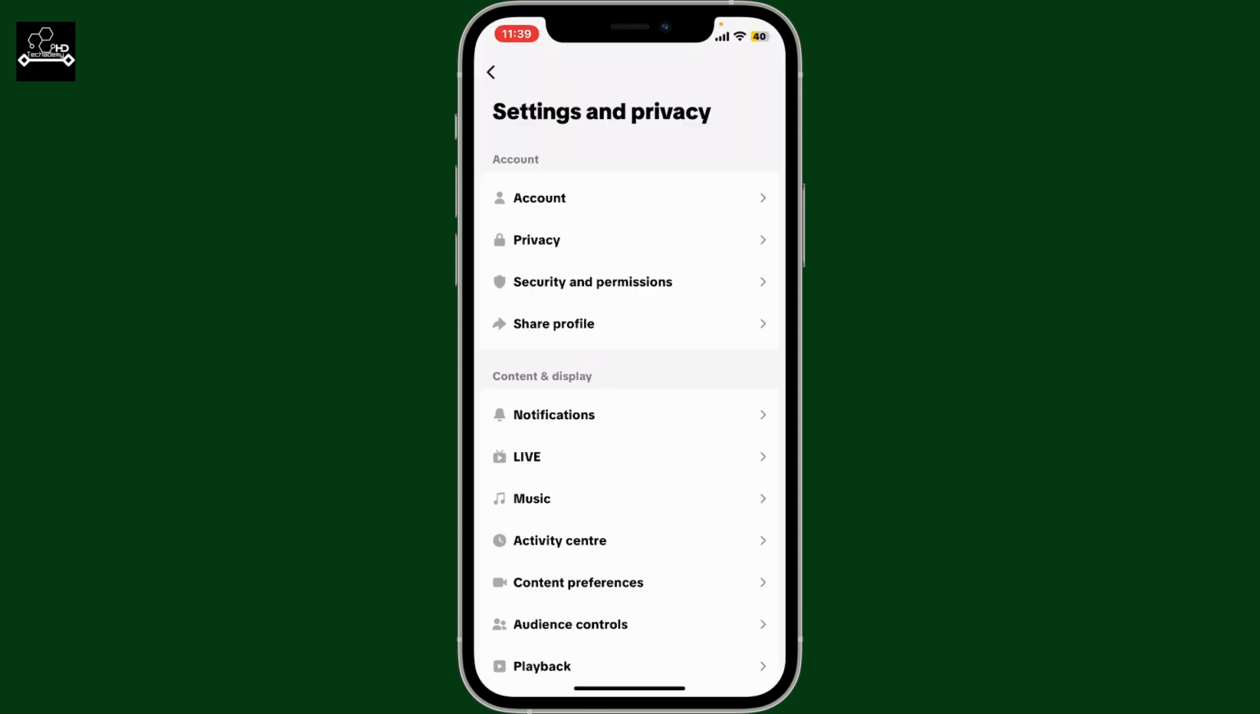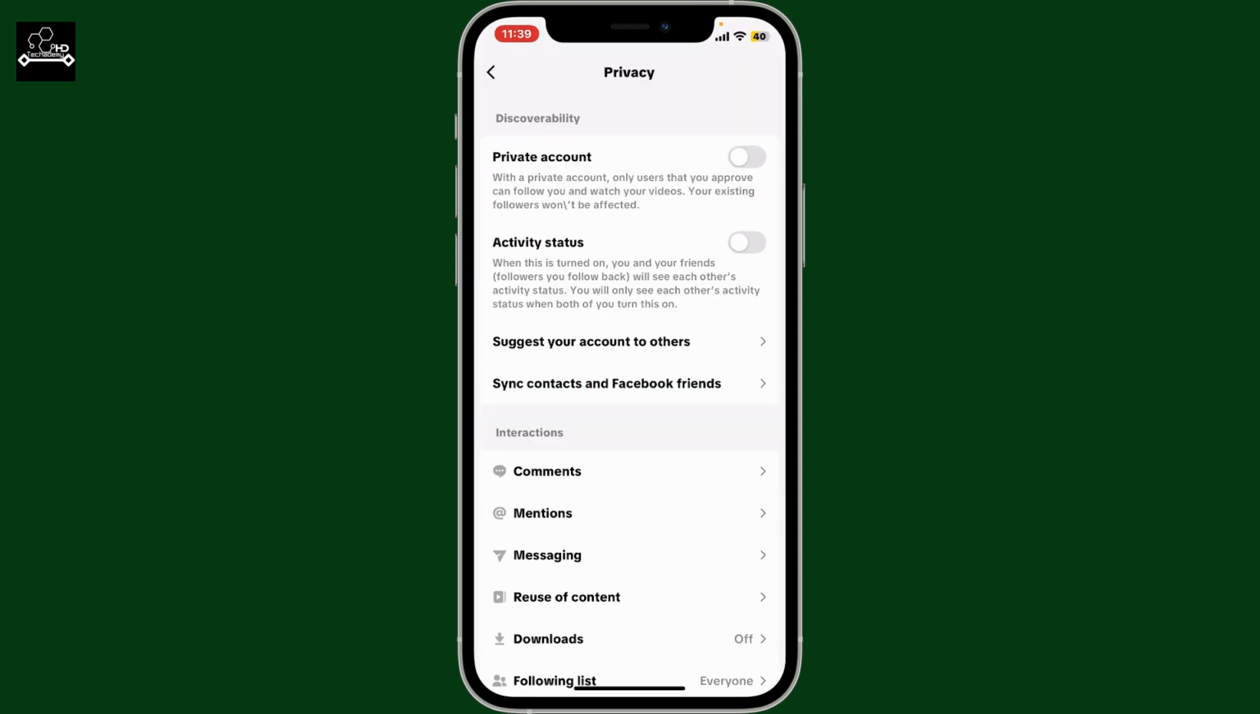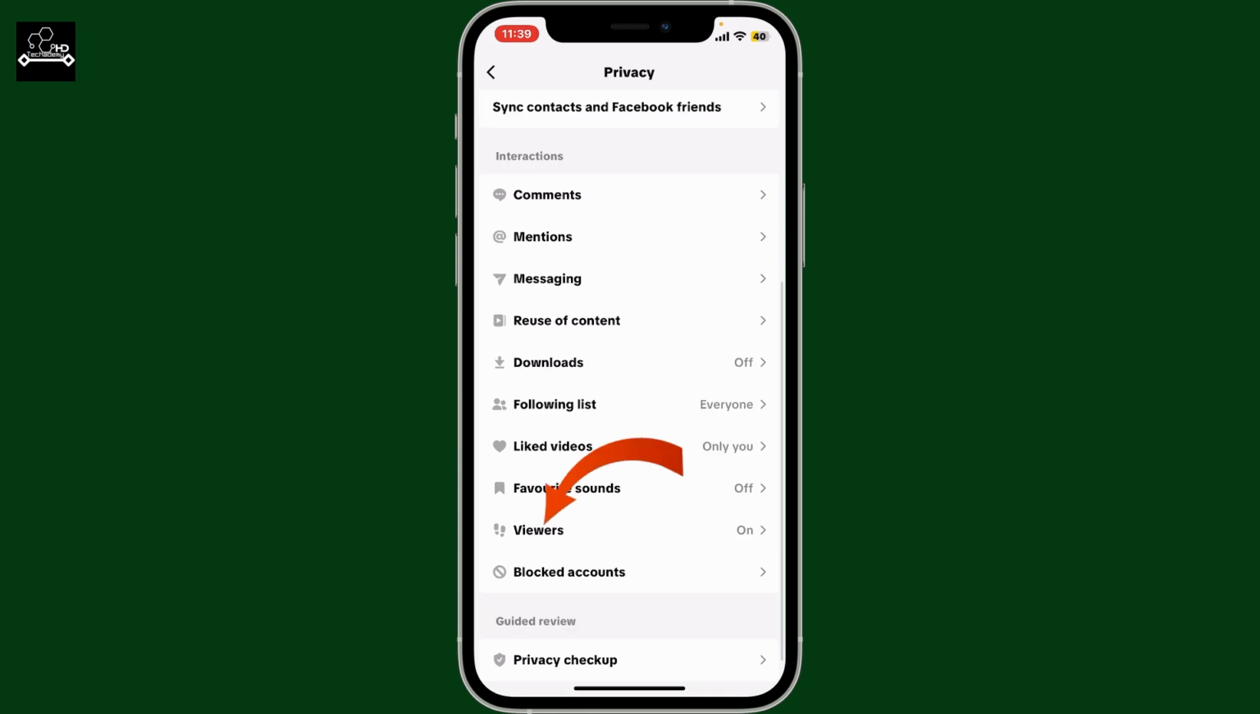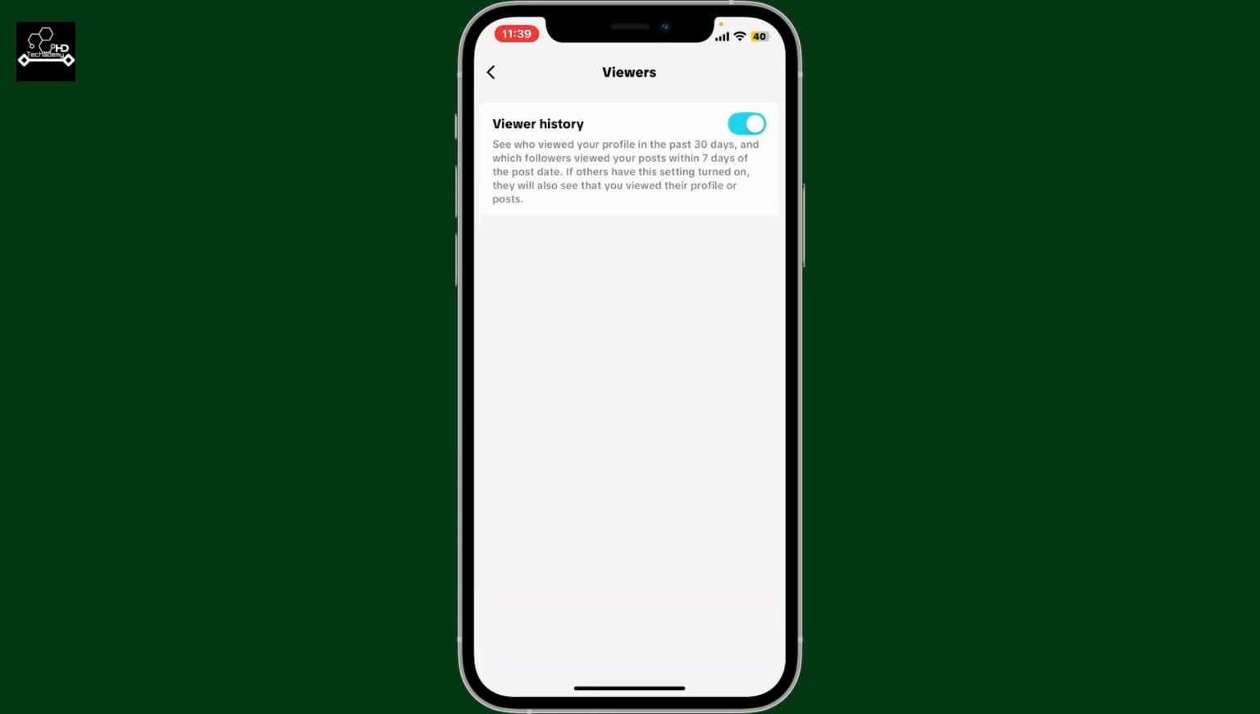On the next page, tap on Privacy, scroll all the way down and click on Viewers. Now, if you want to turn off profile views, toggle off the button right next to Viewer History. Once you turn the option off, you will not be able to see who viewed your profile in the past 30 days and which followers viewed your post within 7 days of the post date.